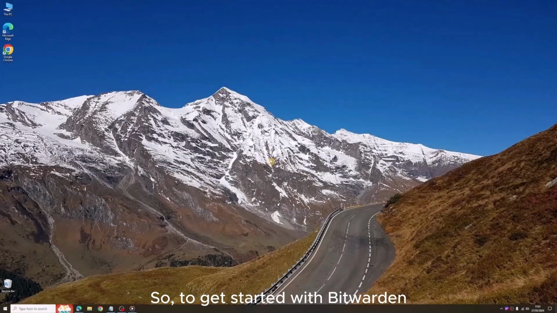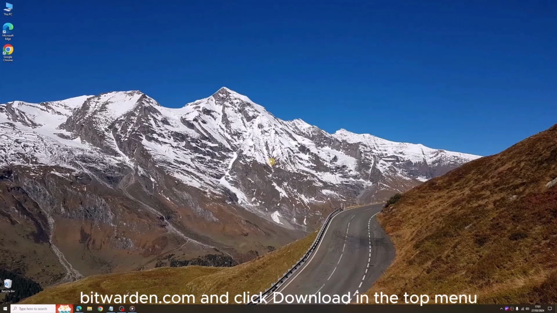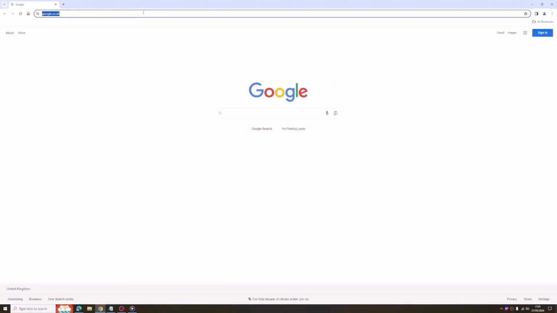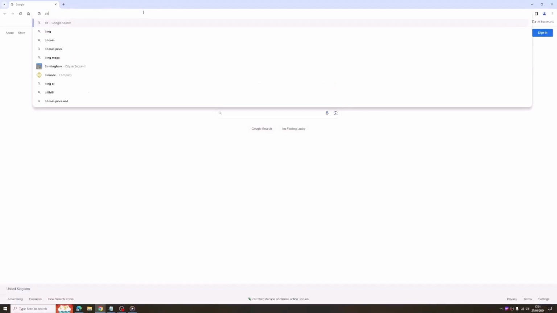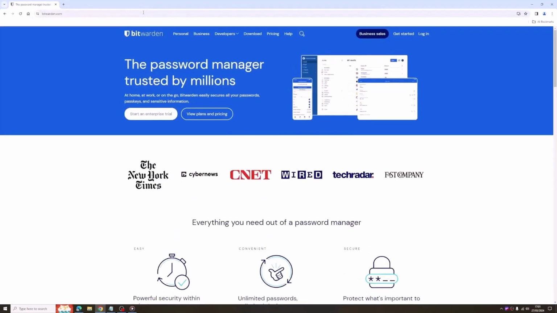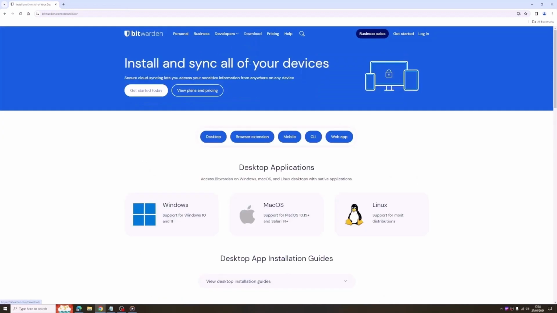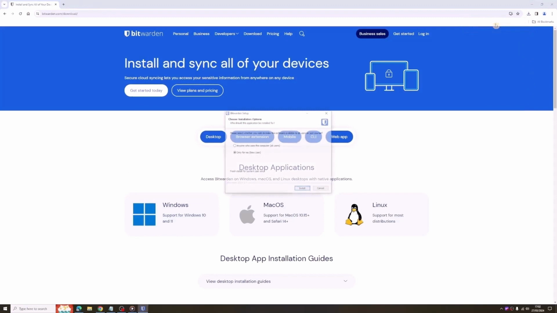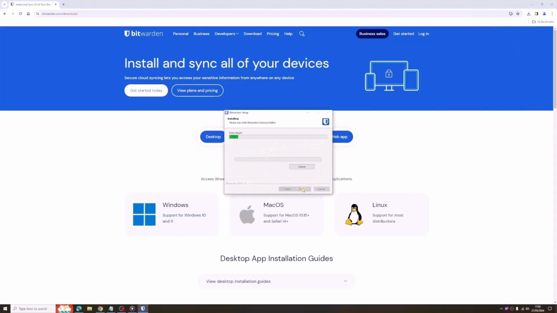So, to get started with Bitwarden, all you need to do is head over to bitwarden.com and click download in the top menu and select Windows from the 3 operating system options as follows. So, let's go, I'm going to use Chrome. We'll type bitwarden.com and away we go. Click on download. Choose Windows. Once the download's finished, very quick one, and then install. Doesn't take too long to install.